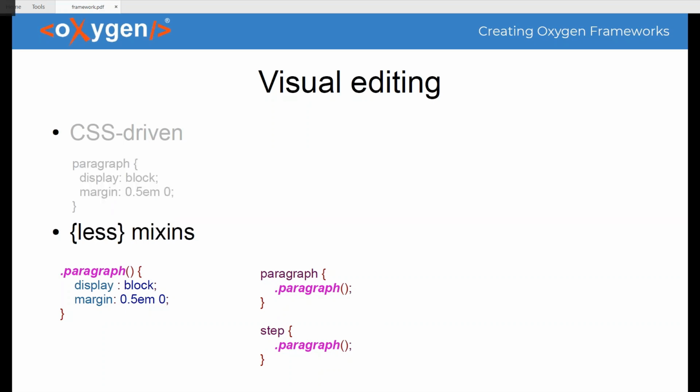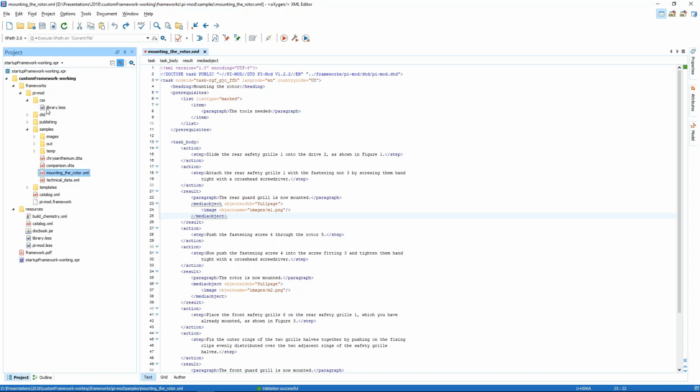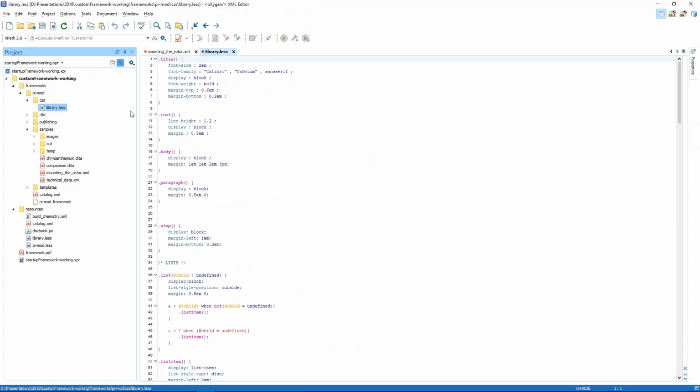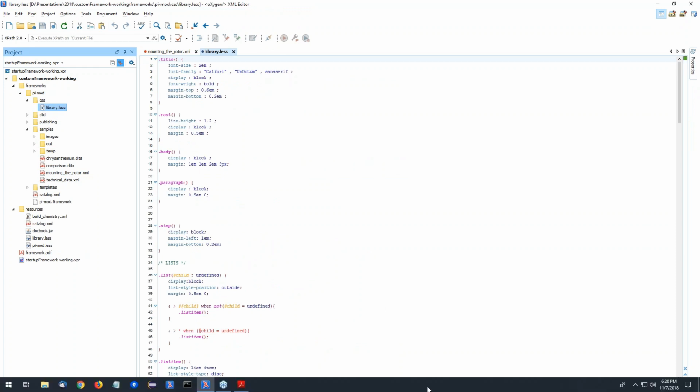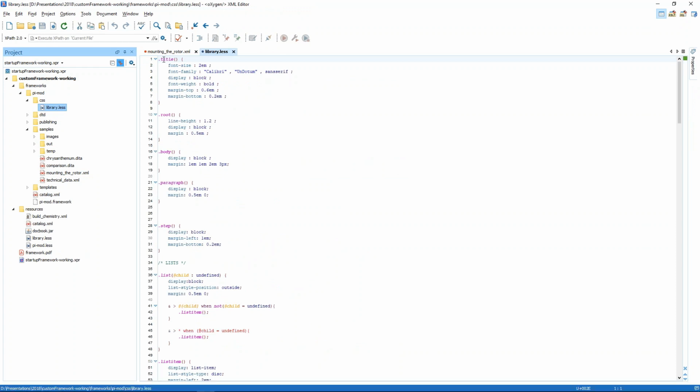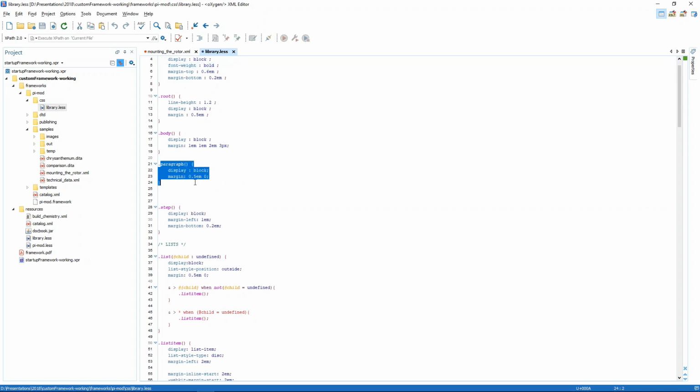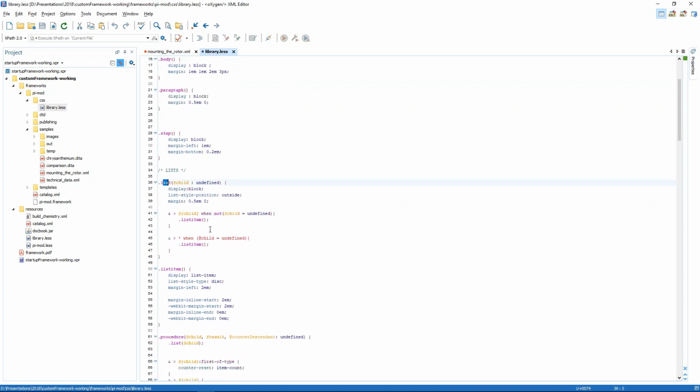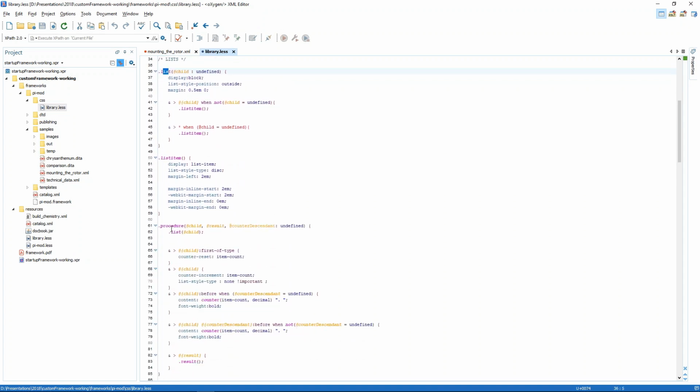So now I'll go to Oxygen, and as it happens, I've prepared such a library. Here you will notice a mixin for how a title should be rendered, the font size, font family, font weight, and further on a mixin for a paragraph, a mixin for a list, list item, a procedure, and so on.